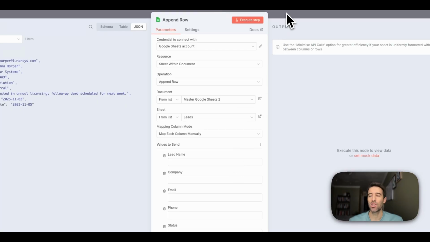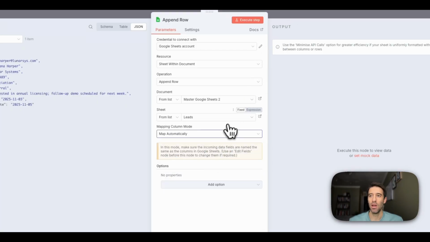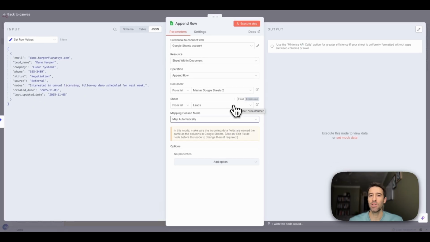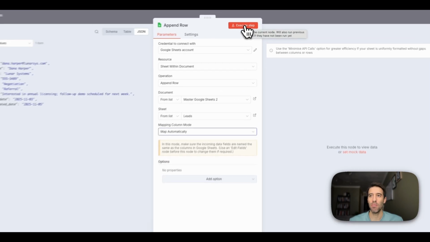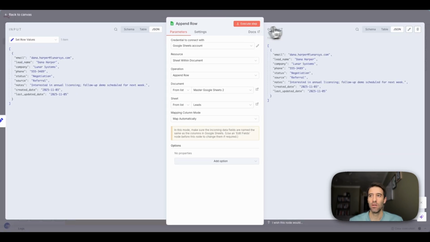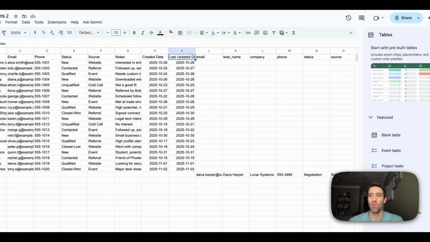And to start, we're going to do map each column automatically. And this is going to cause a little bit of an error in our Google Sheet, and we'll walk through why that's the case. So we're going to execute this step. Now we'll go over and look at the Google Sheet and see what happened.